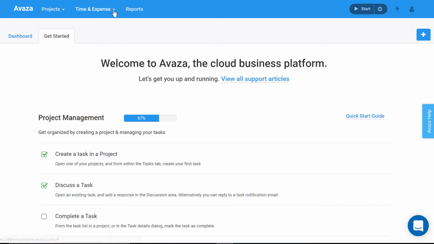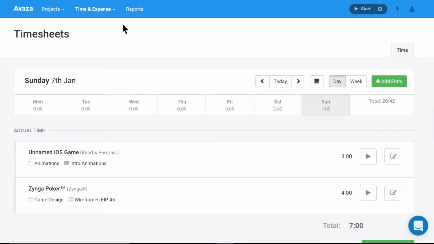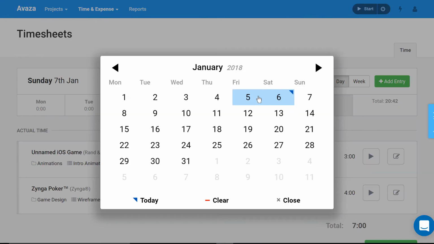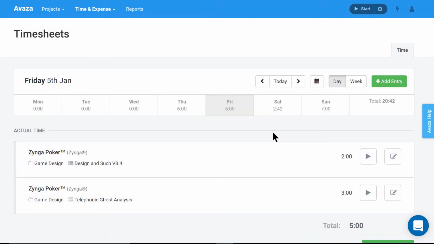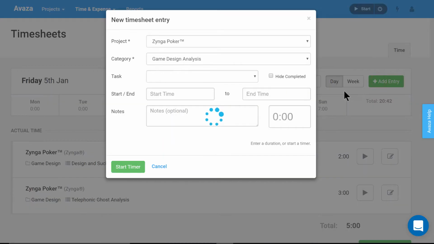For more options, head over to the Time and Expense tab and click Timesheets. Here, you can track and manage timesheets by day or week. By default, you will land on the day view. Similar to the last screen we looked at, you can jump to a recent date using the navigation buttons, or click the calendar icon to jump to a specific date. Next, click the Add Entry button to enter time for the selected day. Click Save Entry to finish.